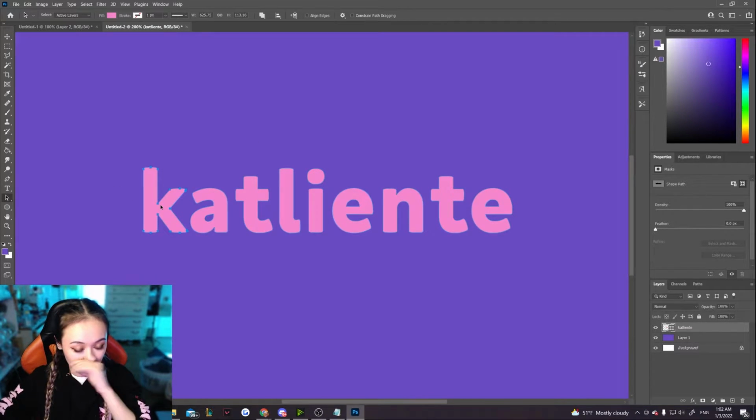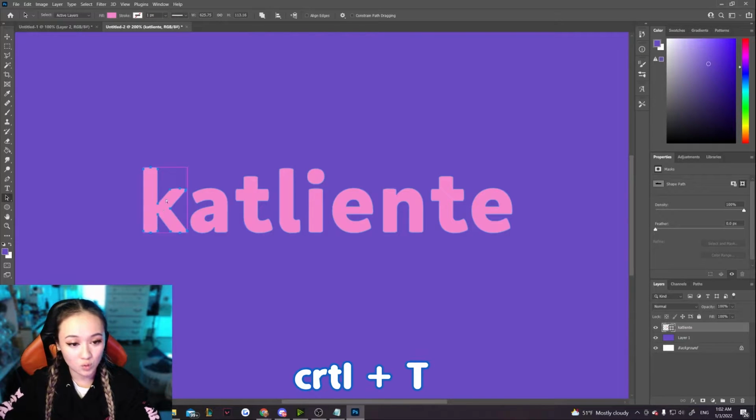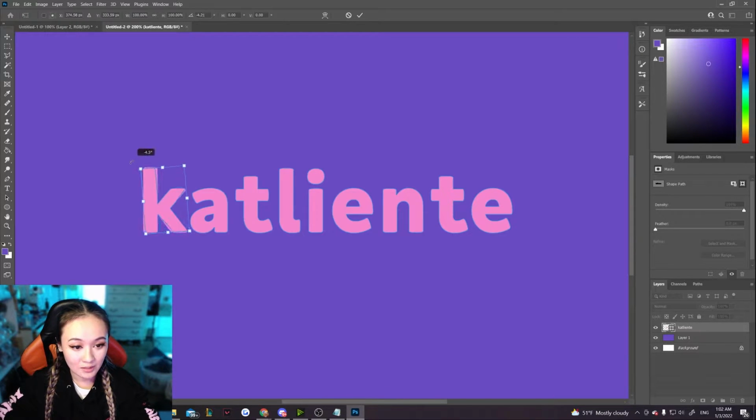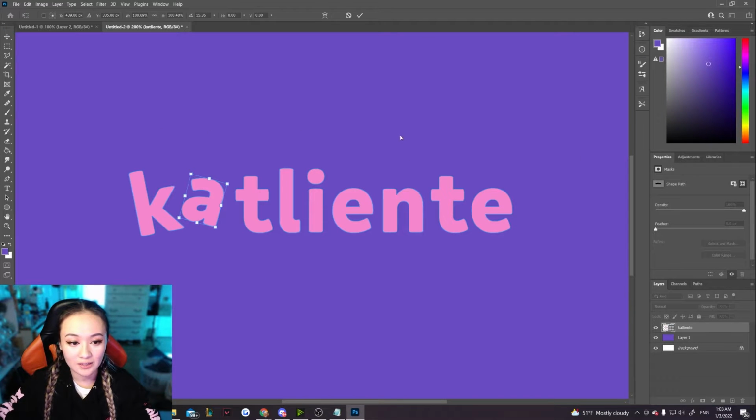So let me just double click this. And then if we hit Control T, that's the command to transform. And now we can tilt all of our letters to get the same rotated effect that we are looking for. So Control T with this letter. Let me just move it up and then kind of turn the A. And you want to do this with all of the letters. I'm going to alternate them, tilting one way or the other.